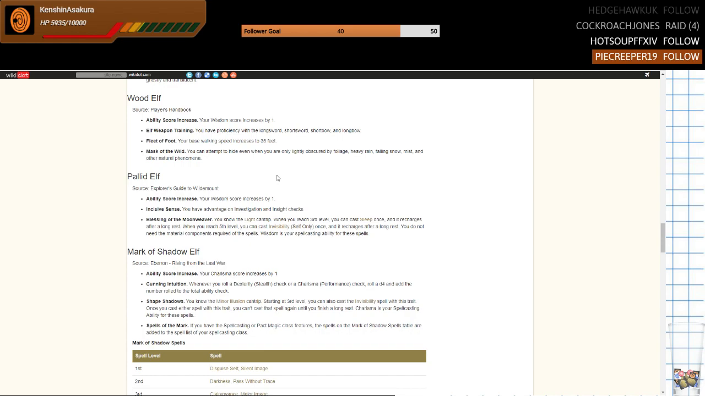And so next up is the Wood Elf subrace. Your Wisdom score gets increased by one. You're proficient with longsword, shortbow, and longbow, if you aren't already, since you're an elf and all. Your walking speed increases to 35 feet, and you have Mask of the Wild. You can attempt to hide even when you are only lightly obscured by foliage, heavy rain, falling snow, mist, or other natural phenomena.